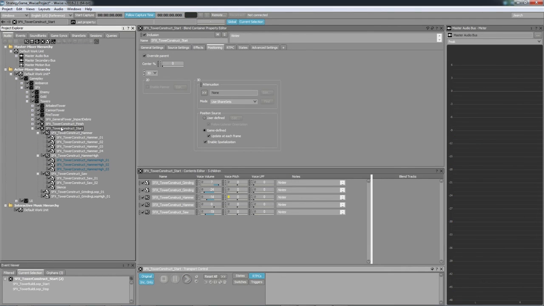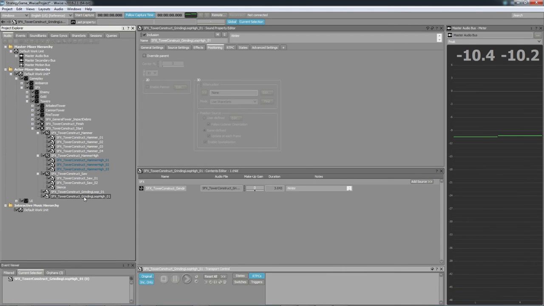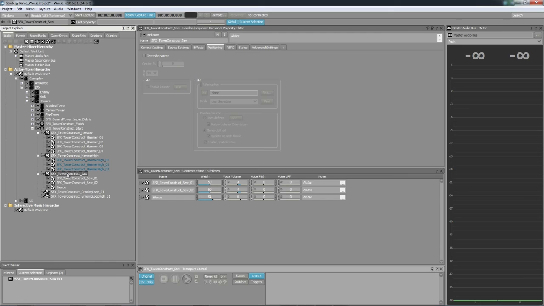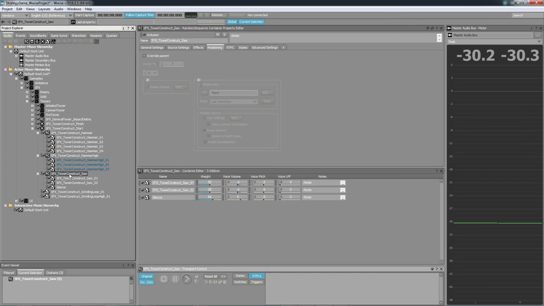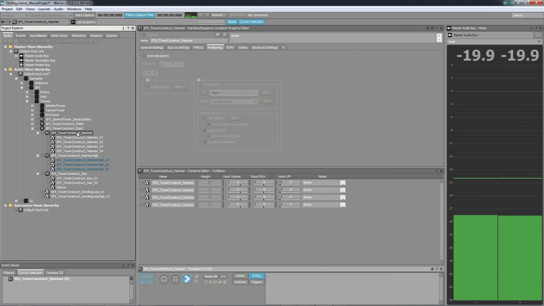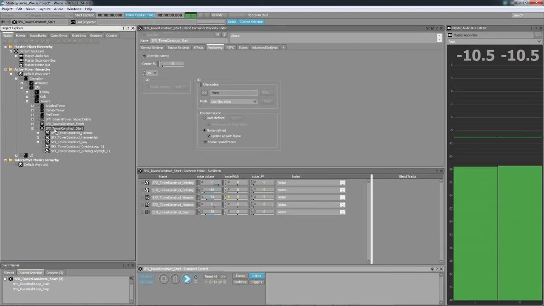When tower construction is started, we trigger five different events happening all at the same time. The base layer is this grinding loop here. I also have this higher pitched, more rhythmic grinding loop, as well as a few more one-shot based loops. All these together blend to create the final sound.